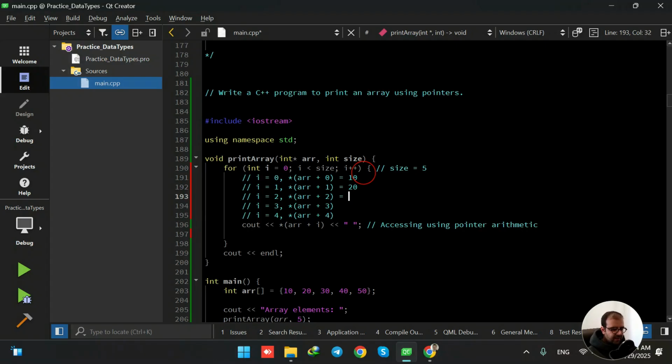So here, this pointer is pointing at this element, and we would like to move it by 2 units. So 1 and 2. Now it is pointing at this element, so 30. Then it is going to print 40, and 50 as well.